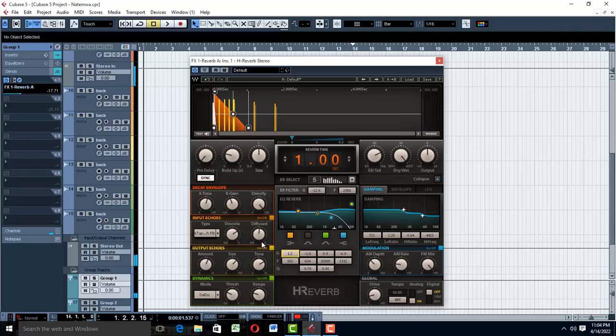And now what I just did right there is just raise the lows a little bit and make my reverb sound darker.